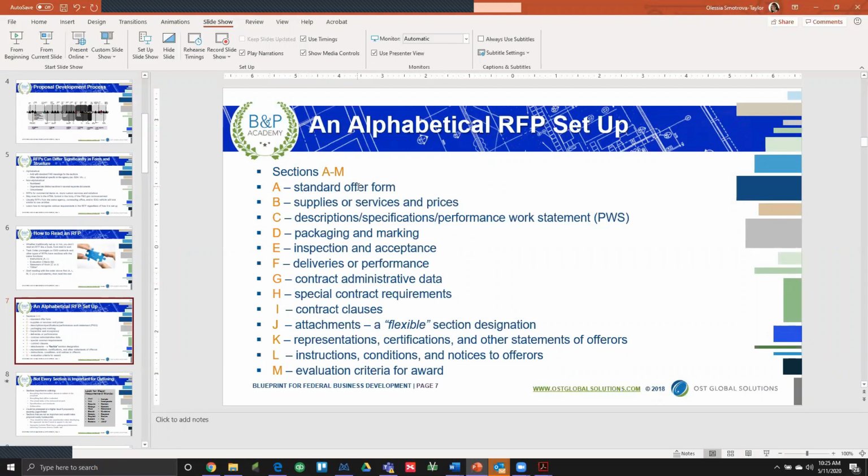A is standard offer form, B supplies, services and prices, C description, specifications, performance, work statement, D is packaging and marking, how you're going to package things. E is how they're going to inspect and accept your deliveries. F is deliveries or performance, where you're going to deliver your stuff and how you're going to perform. G is contract administrative data, lots of FAR clauses. H is special contract requirements.